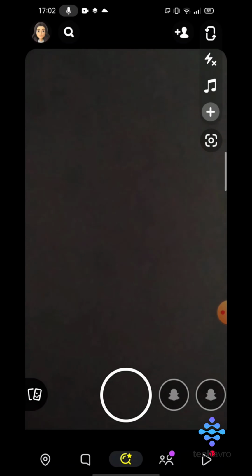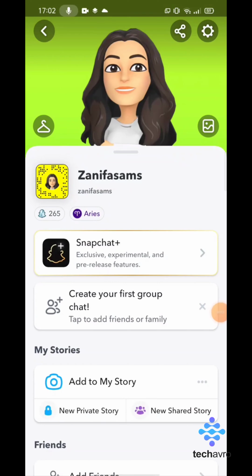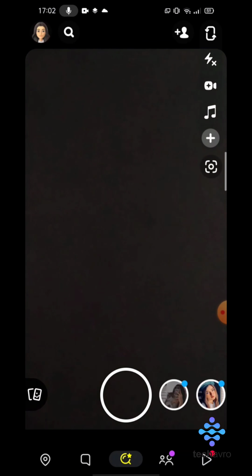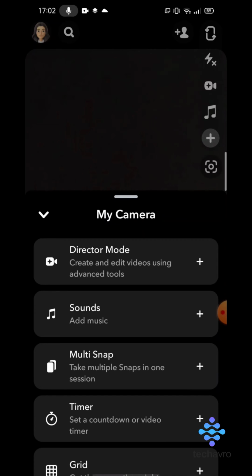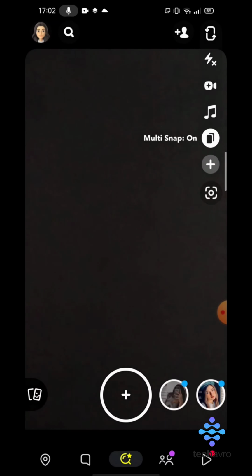After opening this, click on your profile icon. You can see my Snap score is just 265. Now go back and click on this plus icon. Click on multi snap option and capture 80 streaks.